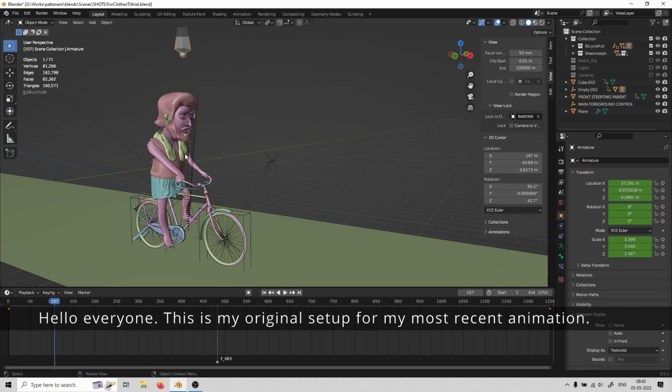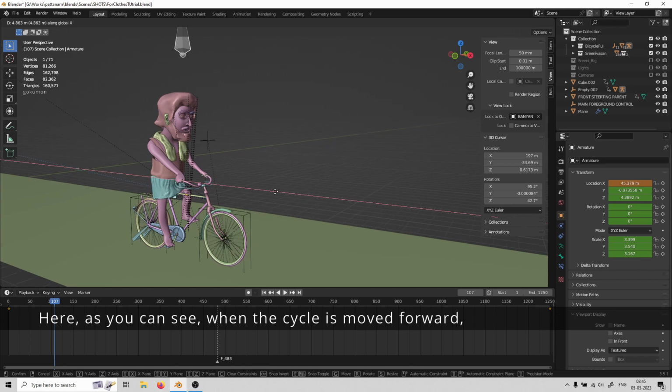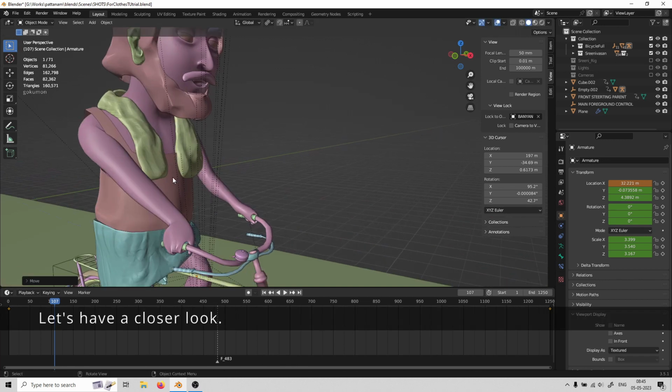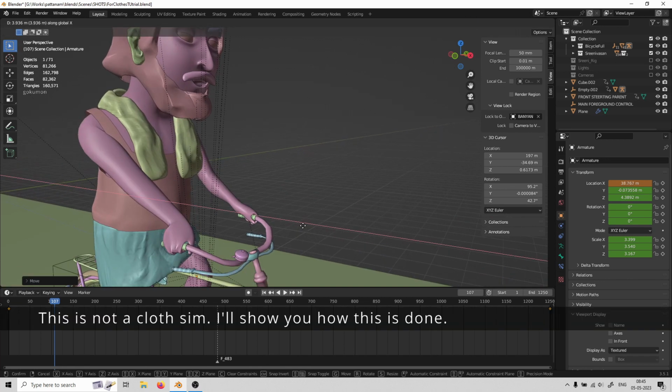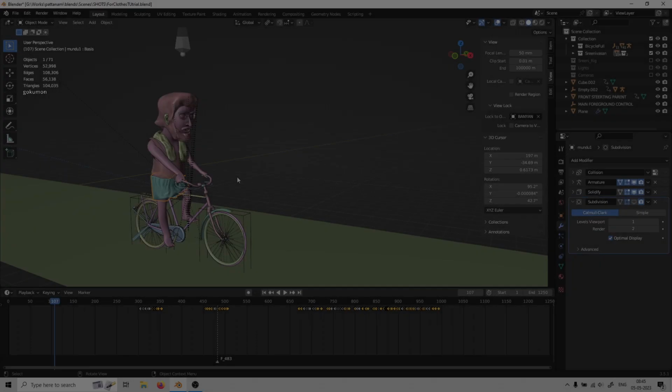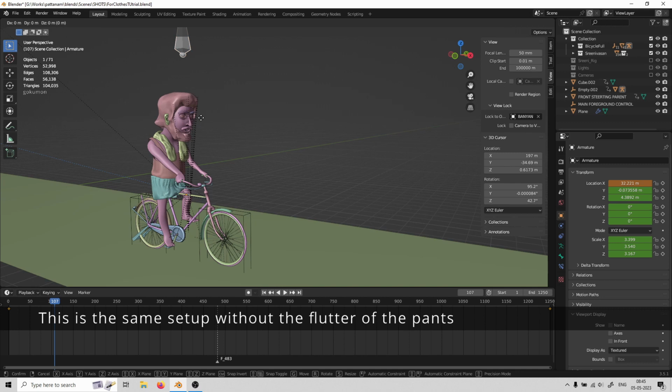This is my original setup for my most recent animation. Here, as you can see, when the cycle is moved forward, the character's clothes move or flutter accordingly. Now let's have a closer look. This is not a cloth simulation. I'll show you how this is done. This is the same setup without the flutter of the pads.